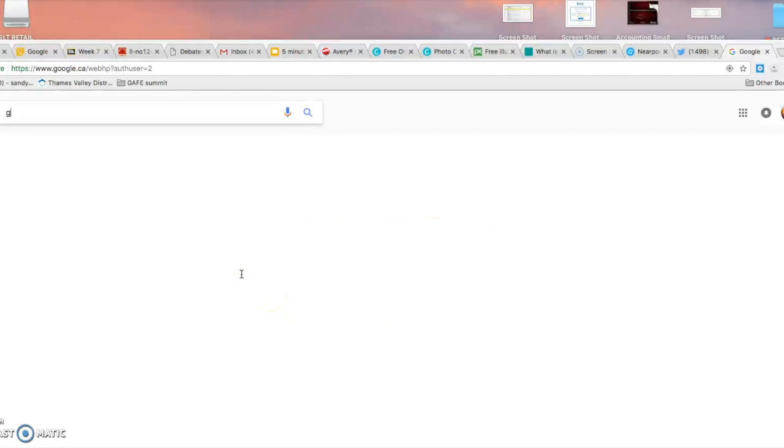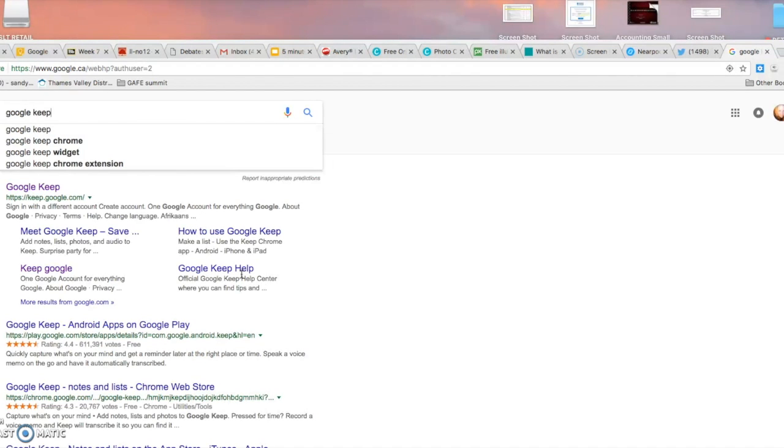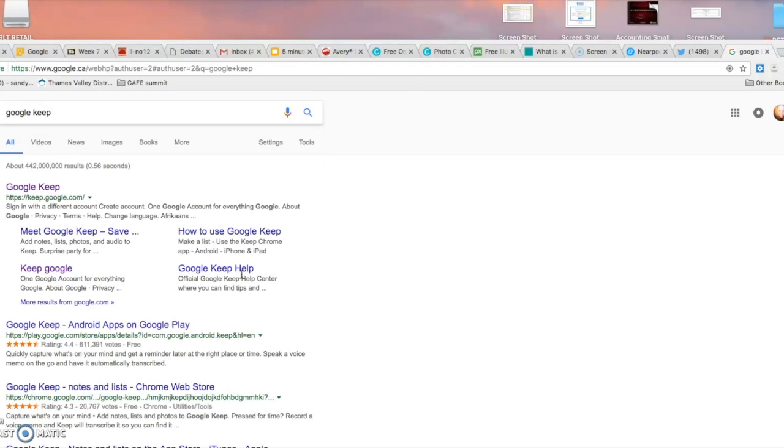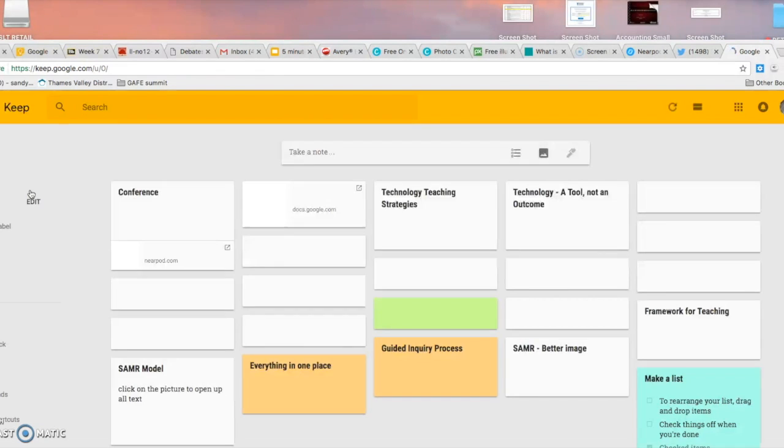As with any Google tool, you need to have an active Google account in order to access it. To find Google Keep, just go to Google and type in the phrase Google Keep, and it would probably be the first search result that you find.